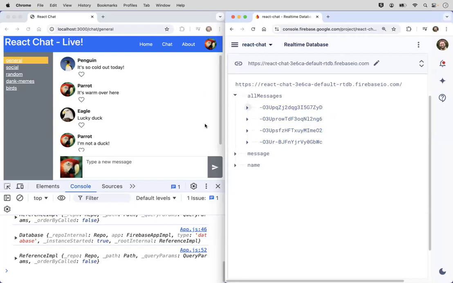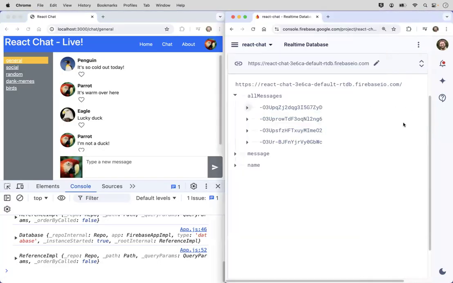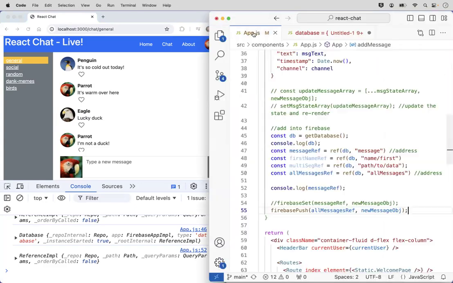All right. So that writes to the database, right? Now we're able to push new data into our database. So every time I'm writing a new message, it's now getting added into the database and everything's great.